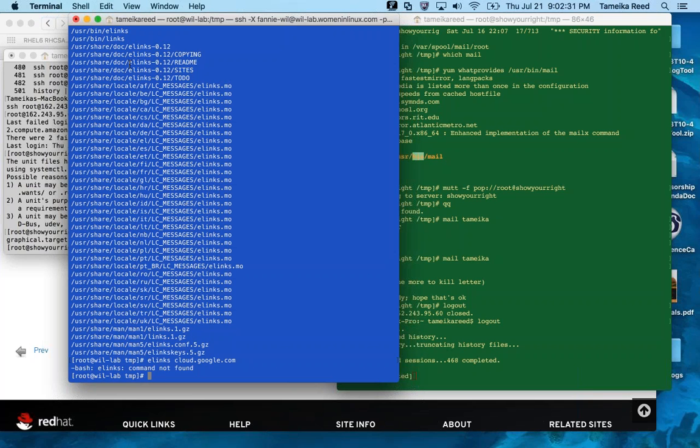Is it not installed? Do I not have elinks installed? Let's query and grep for elinks. It's not installed. But the repo query command went and queried the repo and told me what files would be installed from that package. You see that? It queried the repo and told you what's going to be in it. So that repo query is a useful command. Trust me, I've never played with it before until tonight.